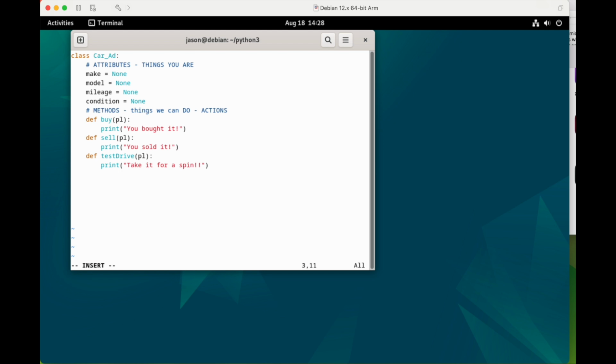Anyways, what do we know about car ads? What do you want to know? You want to know make, model, mileage, and what condition it is in. So part one is attributes. Part two is methods, meaning actions we can do with the attributes or with the car ad. So in this case, we can buy the car, we can sell a car, and we can test drive the car.